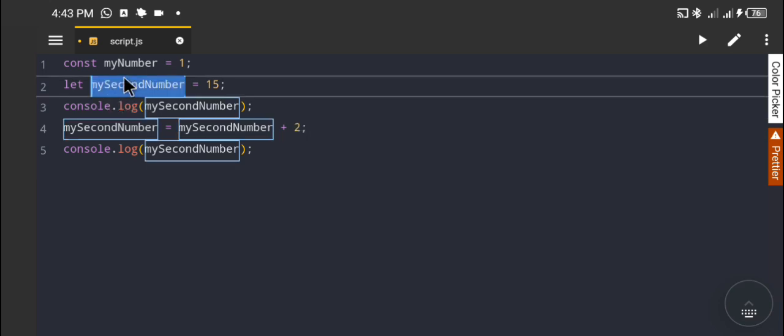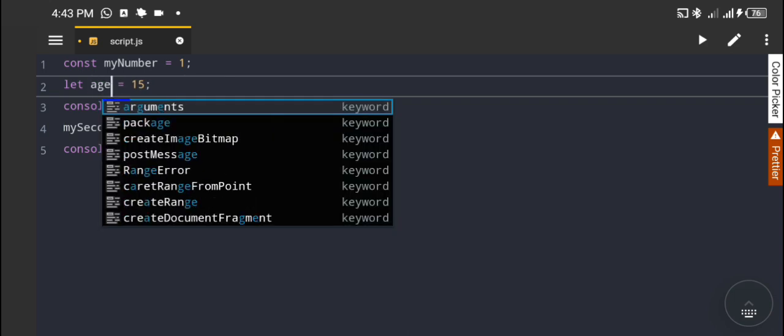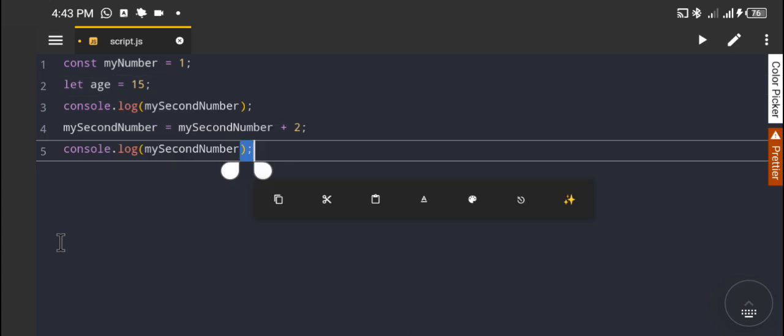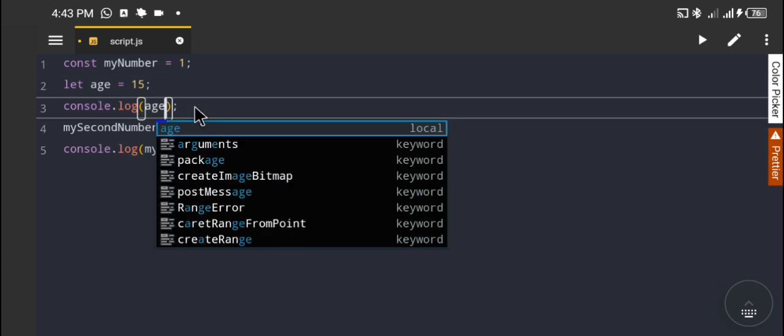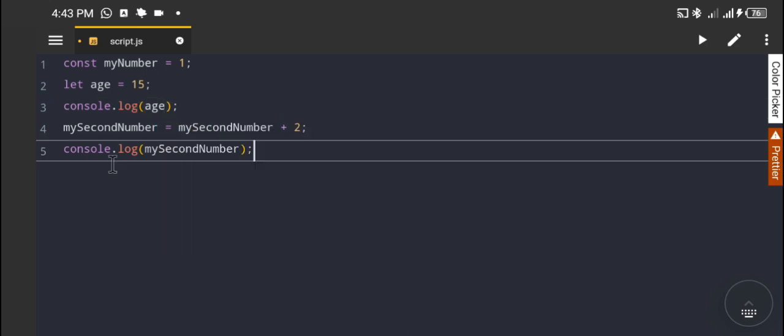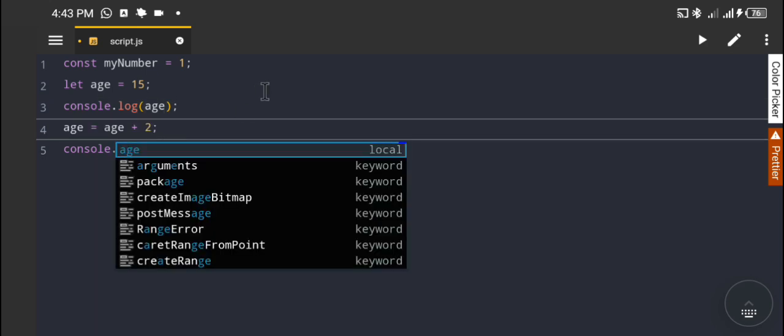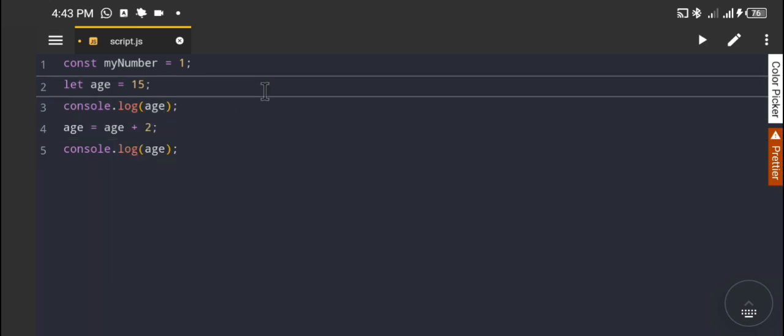So I'll use a more relatable term. I'll use a better name, a more descriptive name. So I'll say age there and change everything else to age, because we are not console logging. Remember, we have said let age equal to that, so everything else has to be age.